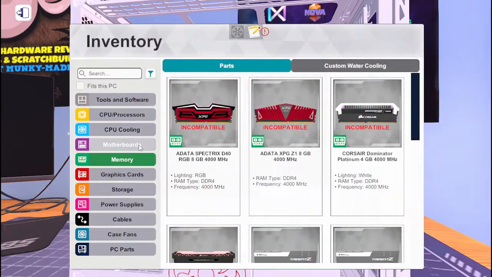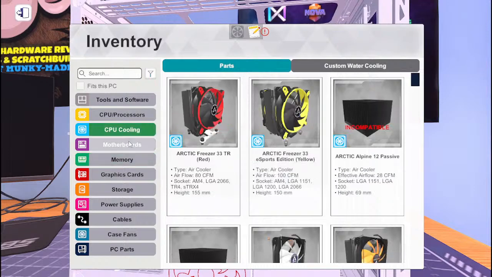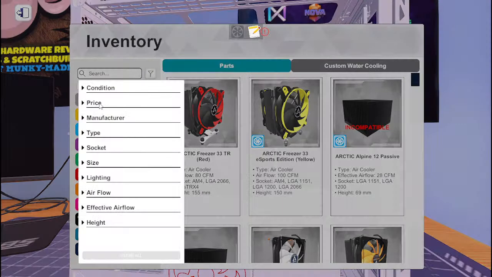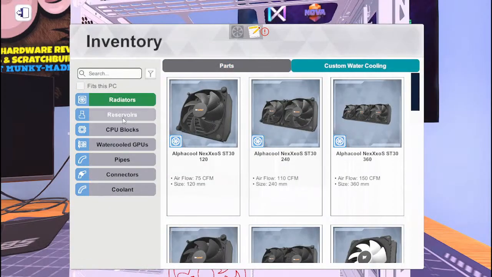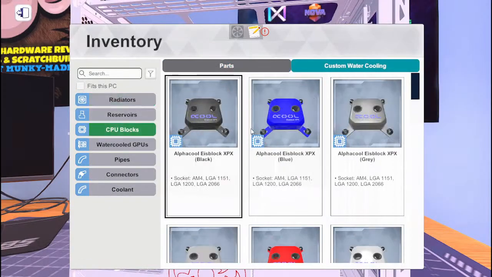The case supports 12cm. And CPU cooling of course. If you have money, go for liquid cooling. Oh no, I'm going to do this. CPU block for M4.